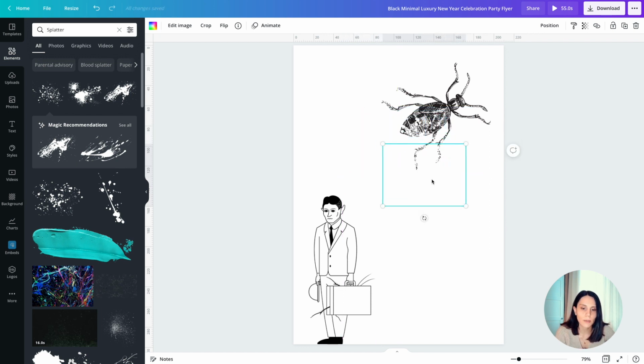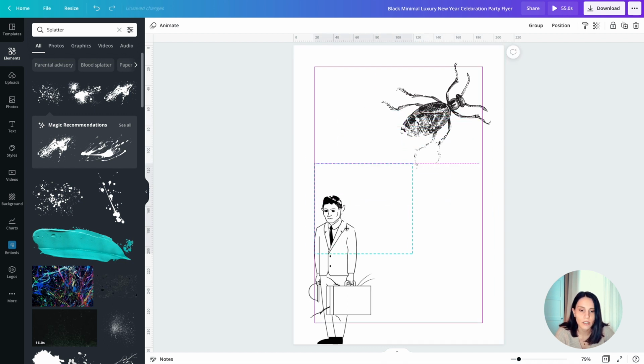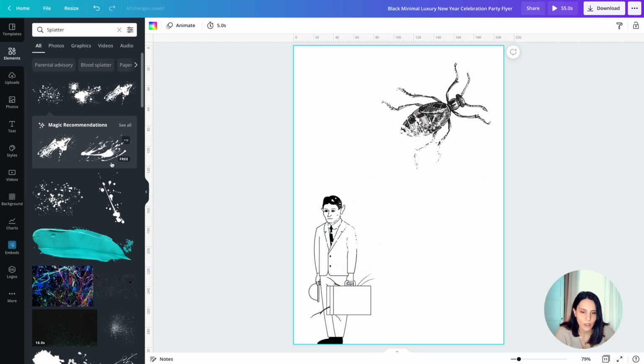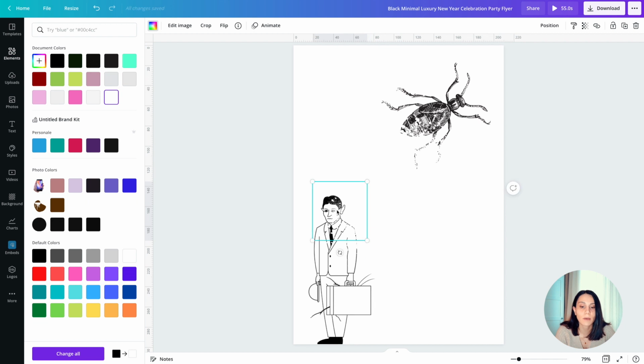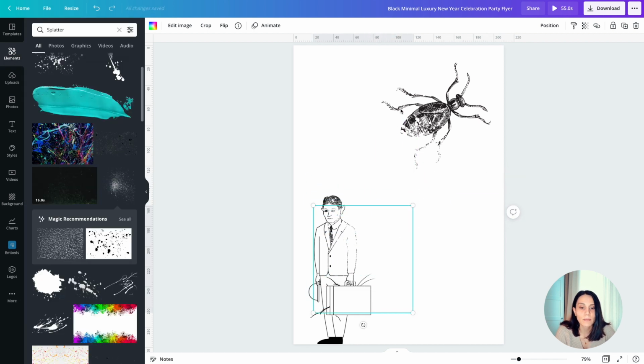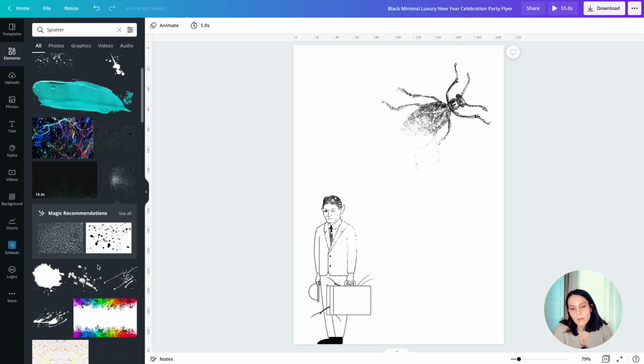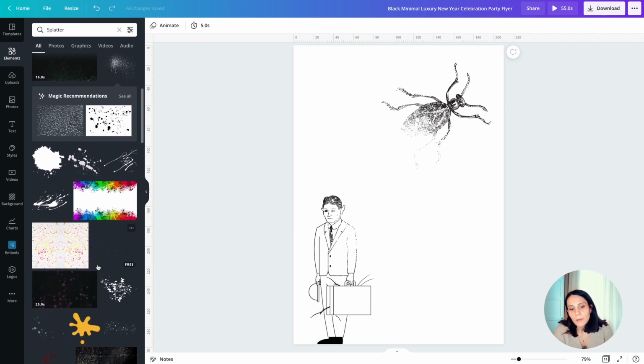First, we will use these splatter images in white, or in the same color as the background if you're using another background color, to fade and dissolve our images. I want it to seem like both Kafka and the insect are fading. That's why I use the splatter elements in the same color as the background. Now that we faded our images, let's connect them with the same splatter elements, but this time in black.